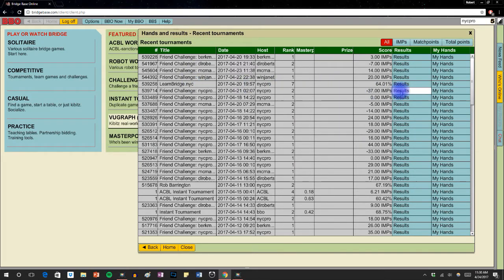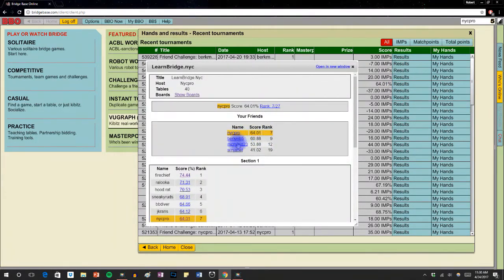So just click on where it says LearnBridge.nyc, and we're going to do two things here. The results screen, which is what I'm hovering over now, is just going to show you the results of the tournament. And we can see that the winner of this tournament was Joel Wooldridge, a world-class player, obviously. He did as well as we should expect him to do, 74.44%. Right behind him was Raluca Debrescu, who is one of my bridge partners, fine bridge pro here in New York.